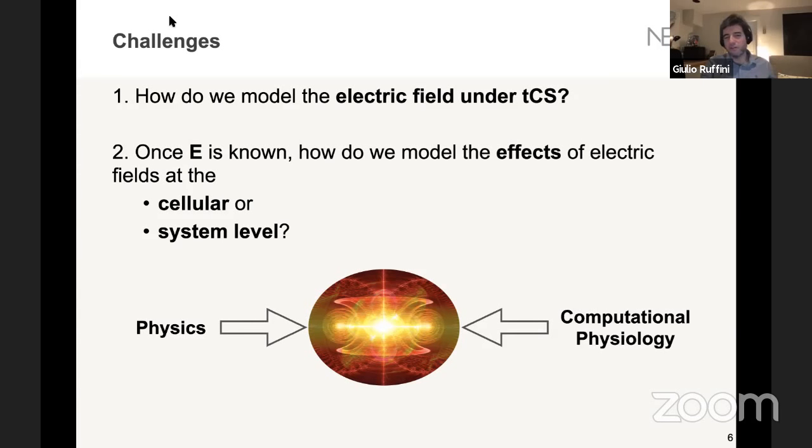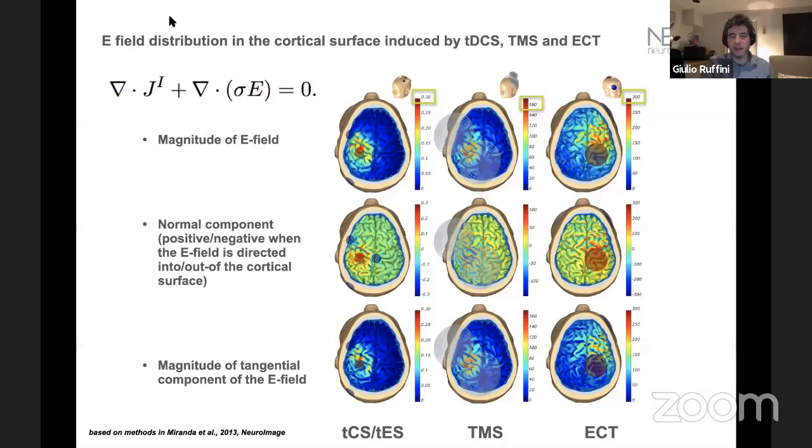So from the point of view of biophysics, we are now at a certain level of maturity in measuring and quantifying the electric fields that we can generate with brain stimulation. Both tES, TMS, and ECT are provided here as examples. So we can do this, and we can do it at a personalized level, informed by MRI neuroimaging. And this is something that is quite mature. We still have challenges, but I will not go too much into this today.